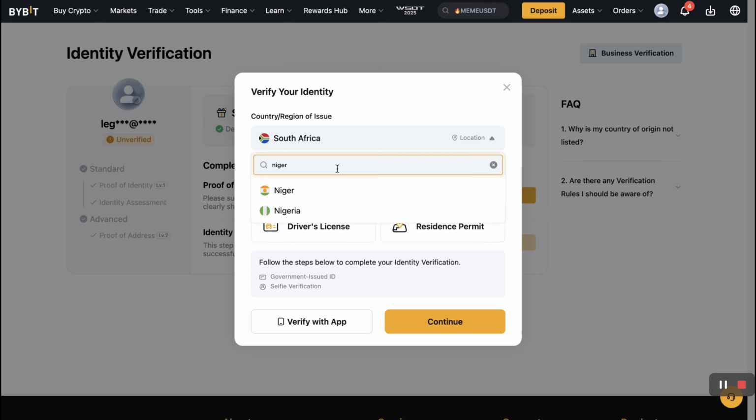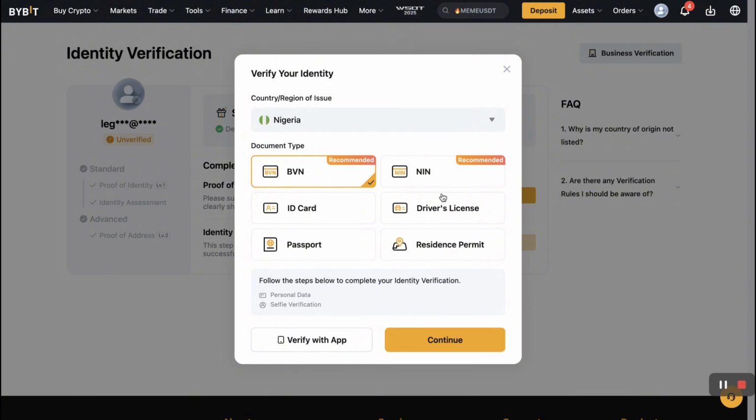All right, here you can see, very simple. You can use your NIN, it's recommended. It's very simple. So you can use your NIN to verify your account. You can use an ID card. You can use a driving license. You can use a passport. You can use a resident permit.